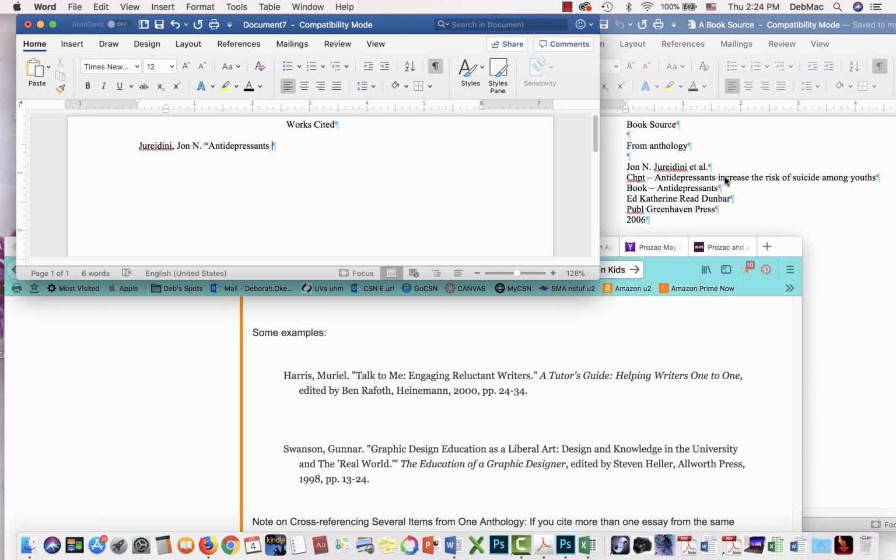now we see that apparently in the book, the title of the work only capitalized the first letter. Some publications adopt that as their style, but that doesn't mean that's what you do in your bibliography. If we look at the examples on the Purdue Owl, we see that every important word in the title is capitalized. So we will go ahead and use that style.